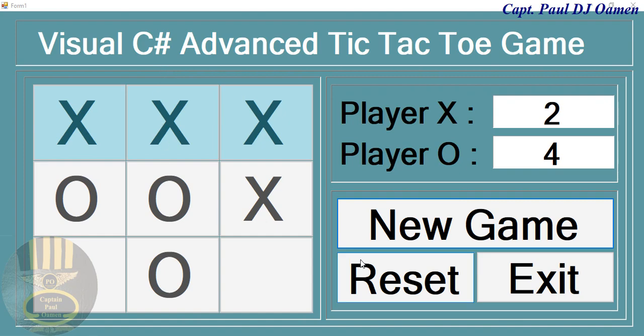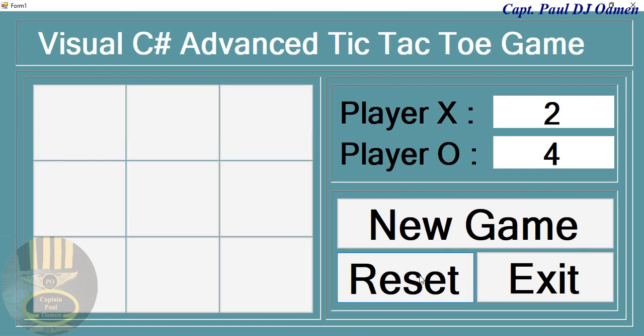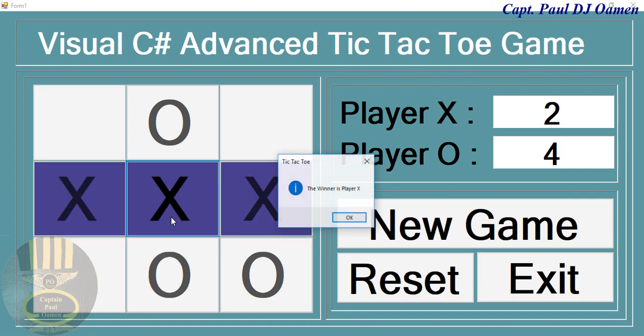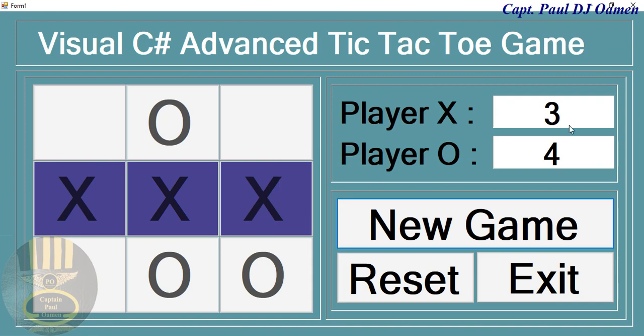Now let me show you guys how this works. I'm going to reset the game there, and let's see if we can get X to win the game. There we go, look at that. There, X now has 3.